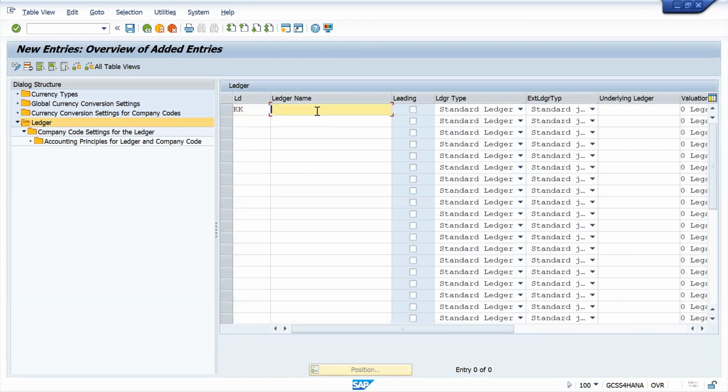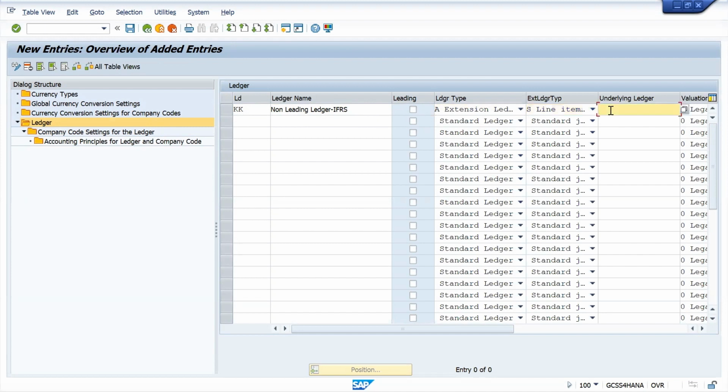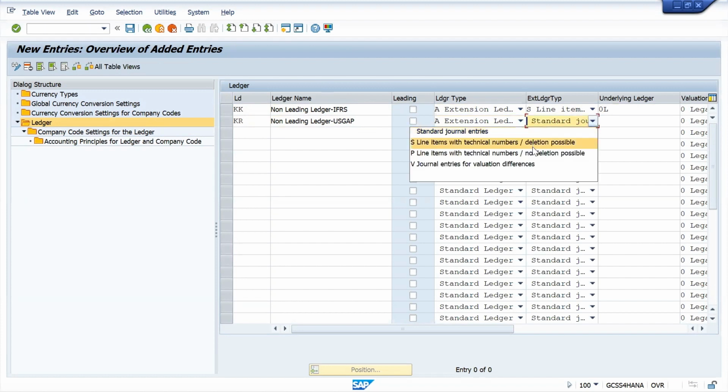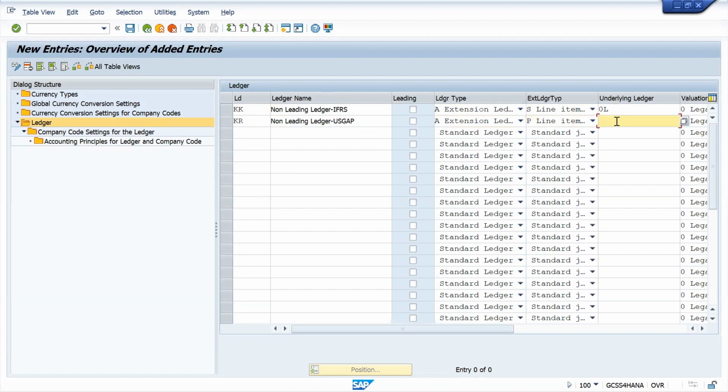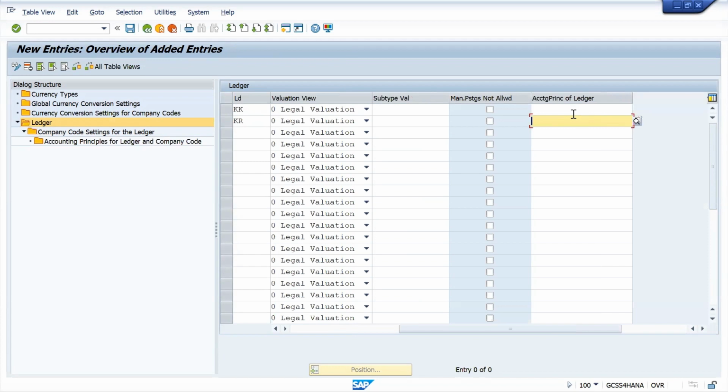So, IFRS, it is not a leading ledger. Click on extension, click on simulation ledger, and give your underlying ledger as you wish as per the business requirement. And US GAAP is also an extension ledger, and you can say predictive, whatever it may be, just for understanding. I am giving F1 as my non-leading ledger. So this ledger valuation is different. So manage your postings, and this is an accounting principle you can say.